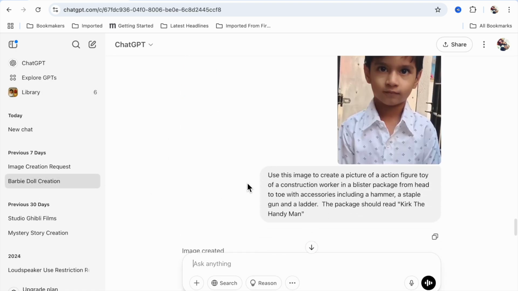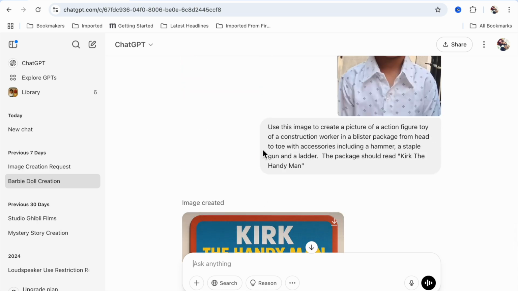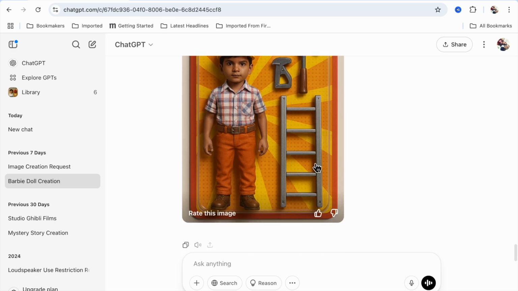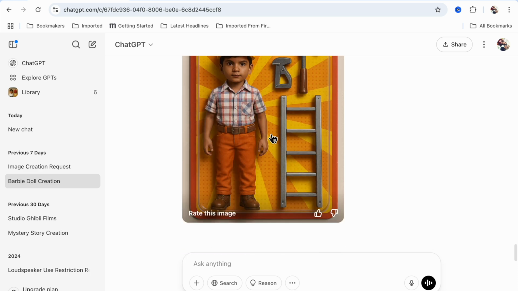So I have used this image to create this image. Okay, so what you have to do, you have to just simply write this prompt. Okay, so you have to upload your photo, then you have to write this prompt here. So the prompt is: use this image to create a picture of an action figure toy of construction worker in a blister package from head to toe with accessories. Okay, and including a hammer, staple.